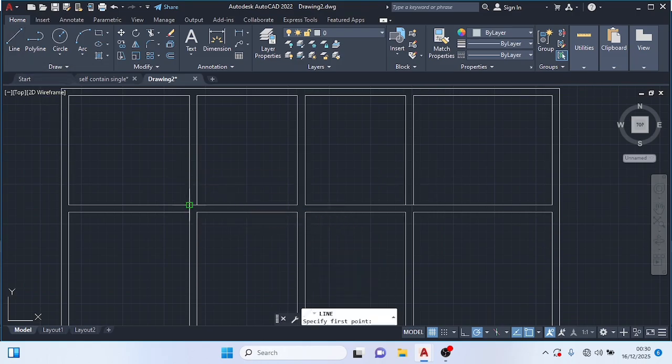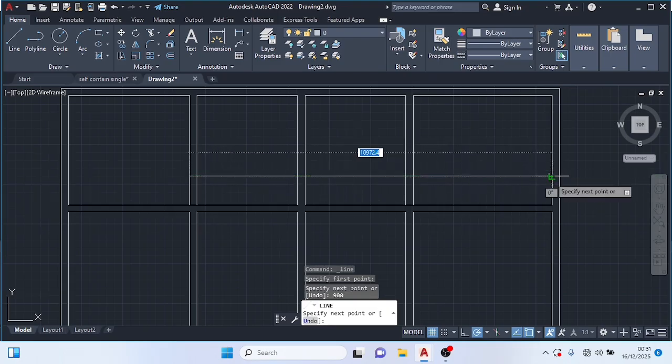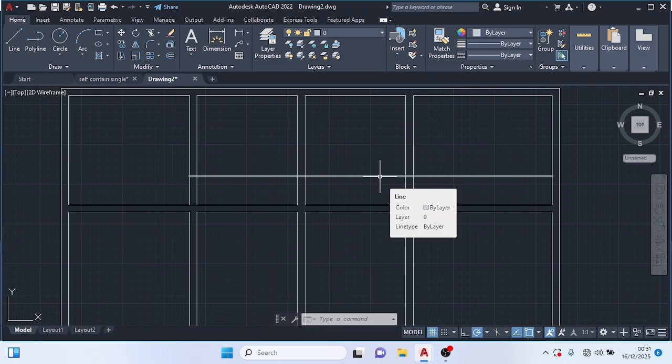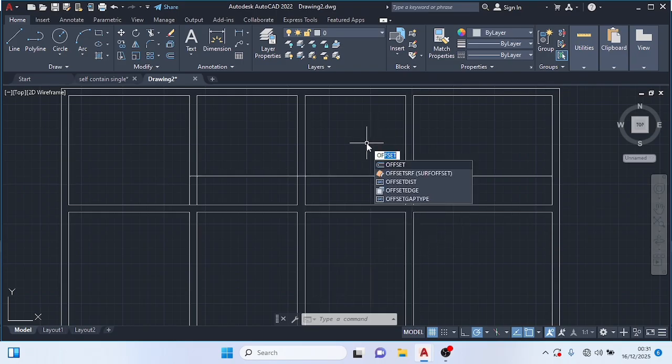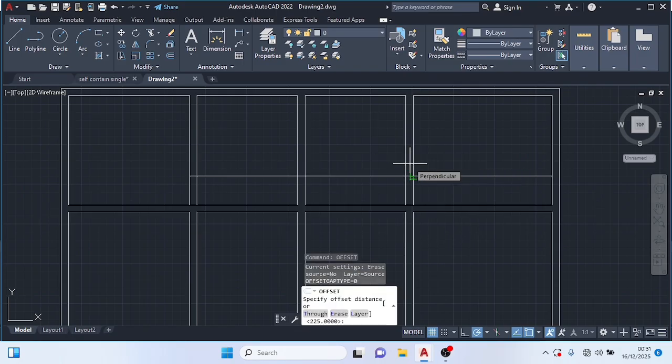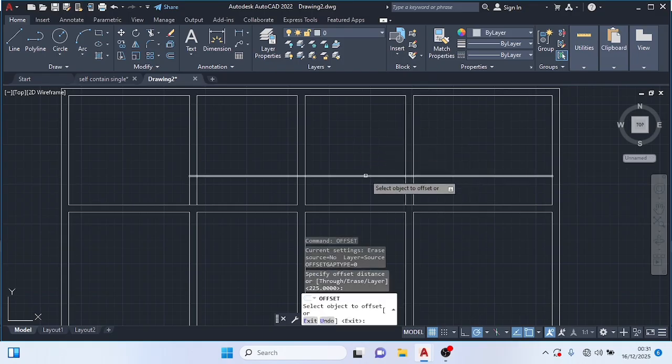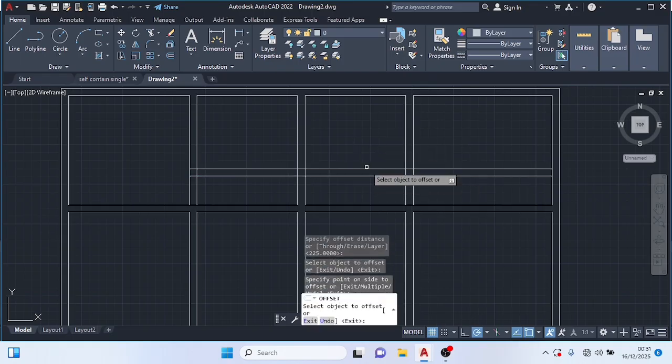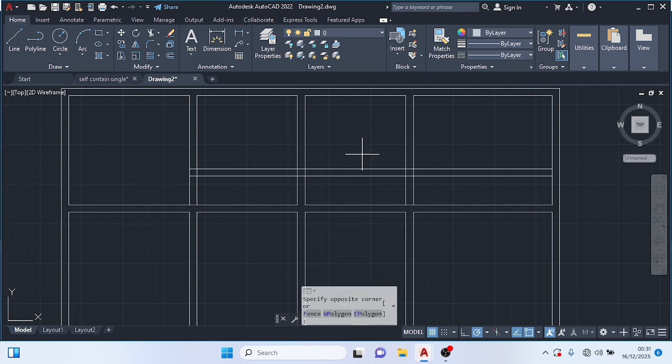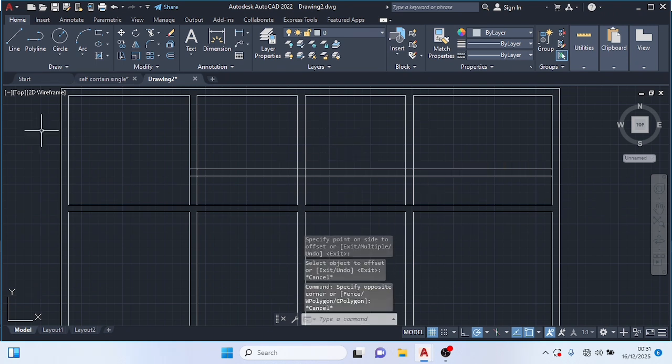Now let's open space for a door in the bedroom. The dimension of the door is 900. So let's drag it here. Let's offset. Offset. Now let's trim.